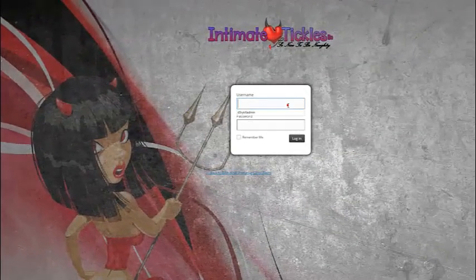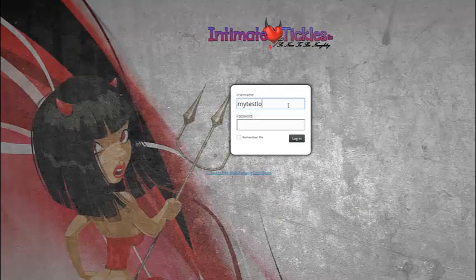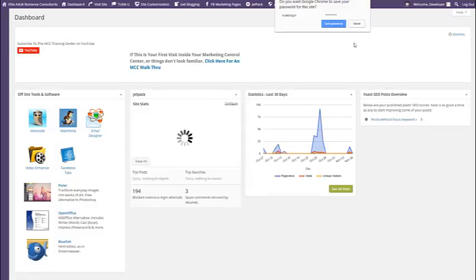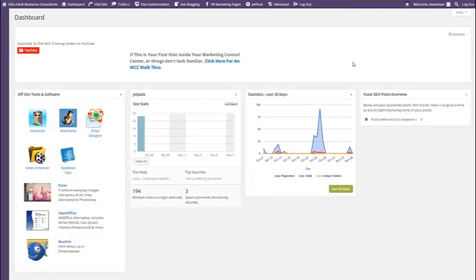Okay, here we are at the Marketing Control Center login area. We'll go ahead and log in here and see what we got. So as we get into the Marketing Control Center, you come in through the dashboard. You'll notice right in the center, if this is your first visit entering the Marketing Control Center, click here for a walkthrough.